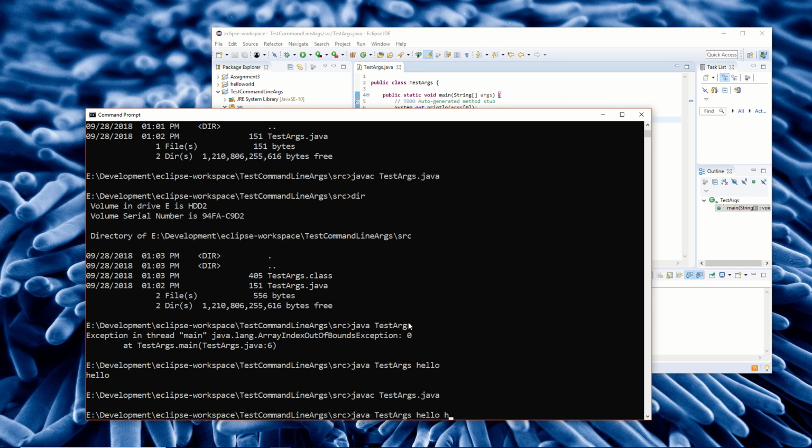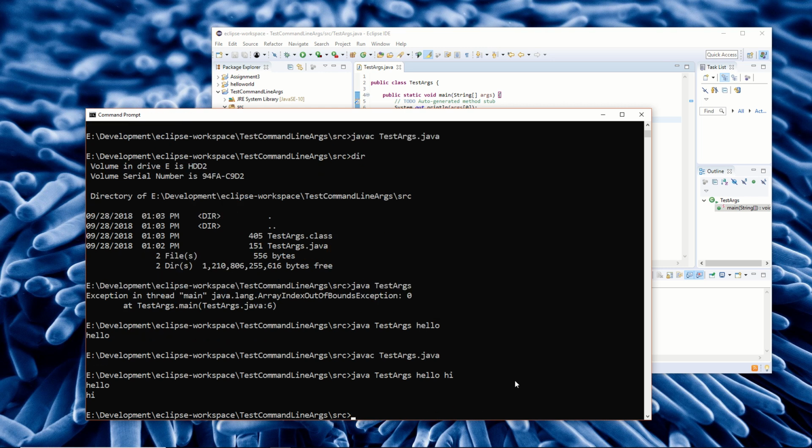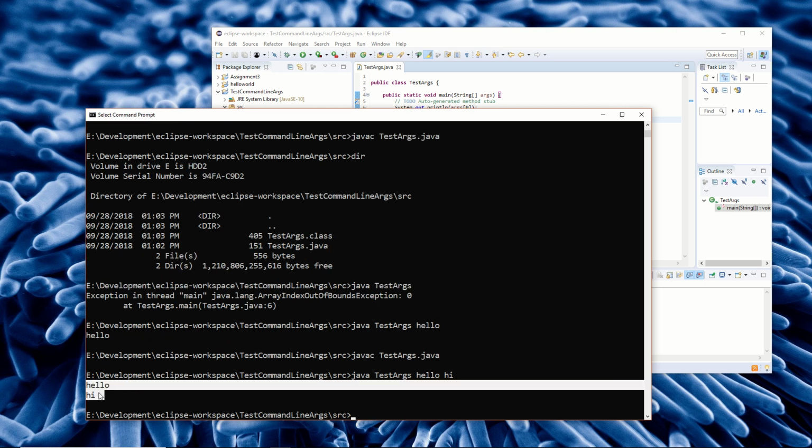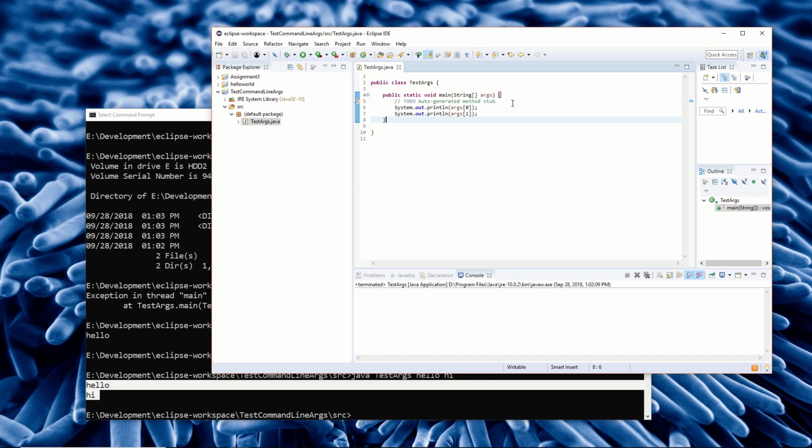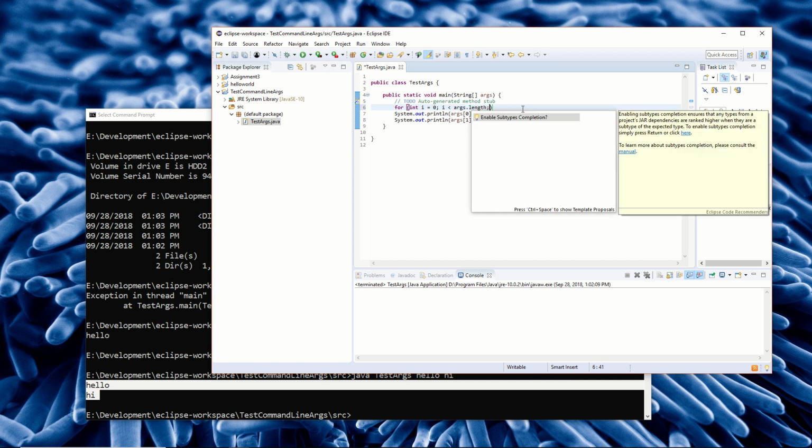So now let's run it by giving it two command line arguments. So here I have java TestArgs hello hi. Enter, and it will print out both of the command line arguments which we have given. So now let's do something more interesting. Let's do for (int i = 0; i < args.length; i++).